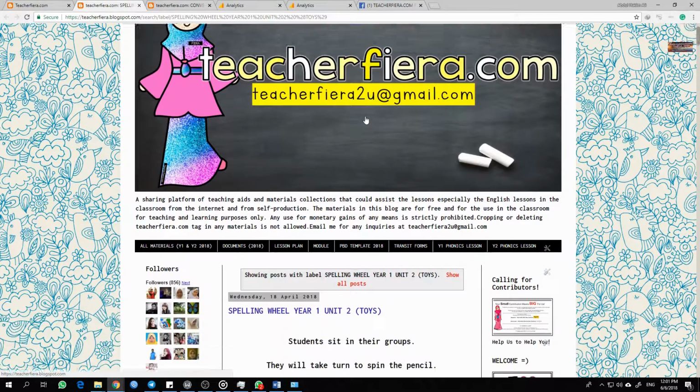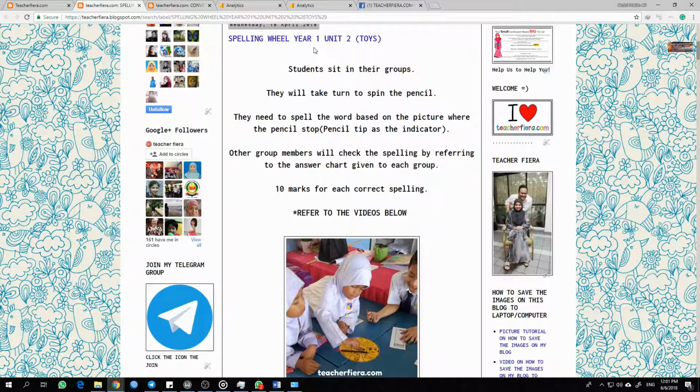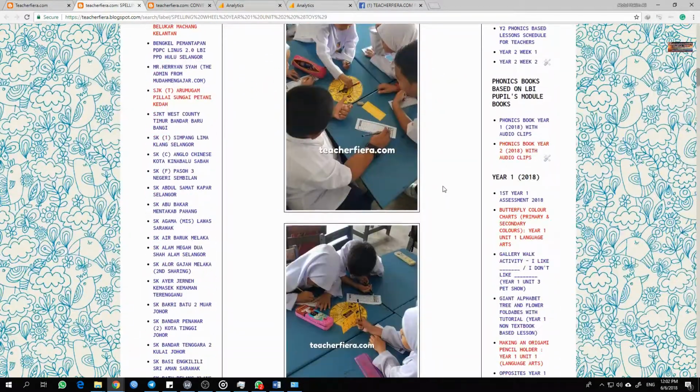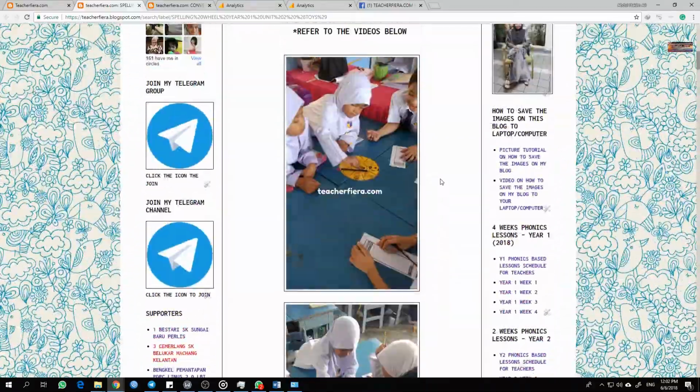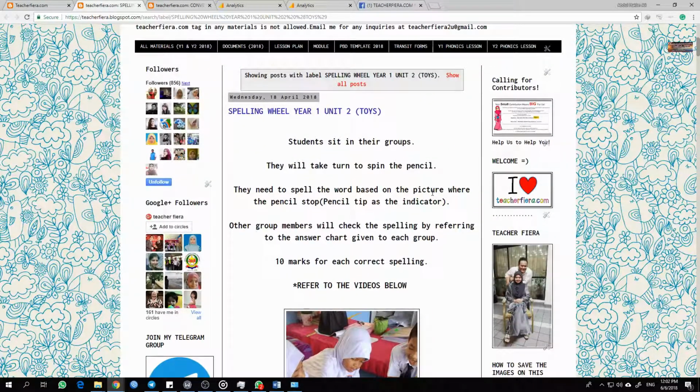For example, this is year 1, unit 2. In here we can see that we don't just provide the materials themselves in PDF or JPEG, but we also have different things that complement the whole material. We have steps, what to do. This is convenient, especially for non-optionist English language teachers or parents who want to utilize these materials, as they have the complete tool to carry out a particular lesson.